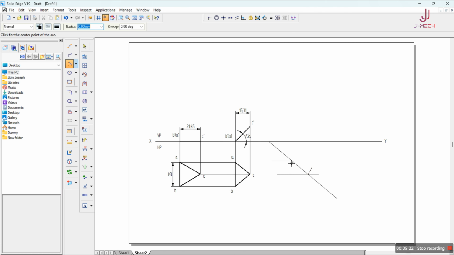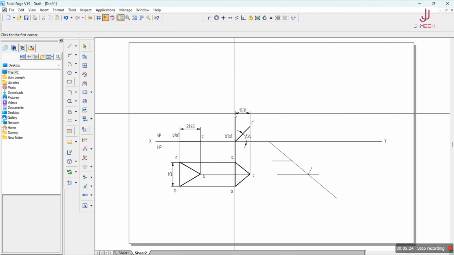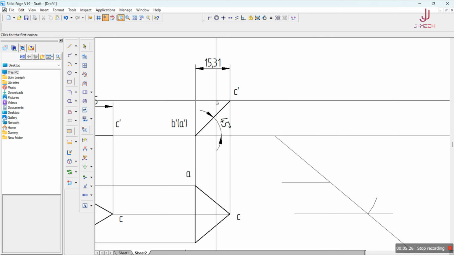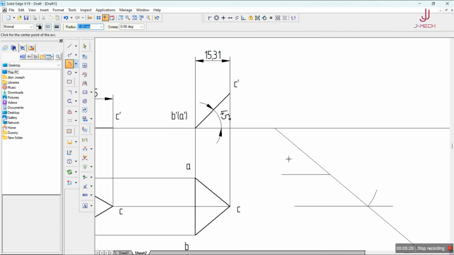Now again I will take the arc by center point, and zoom into this particular area. From this particular tip of the line we have to give the radius as 15.31 and hit enter. Now we have to cut at this particular point, at the shorter end, not at this particular longer end.